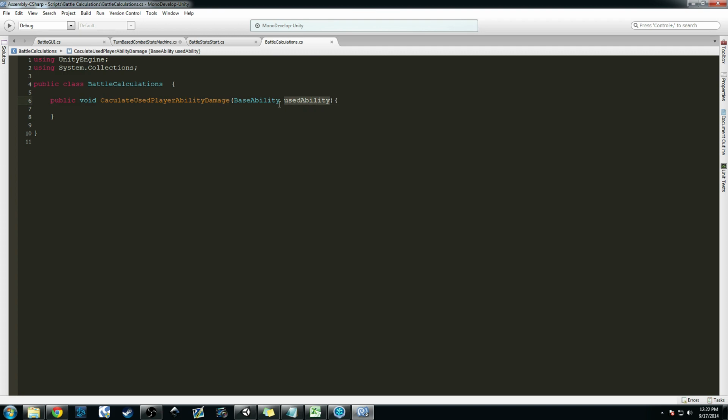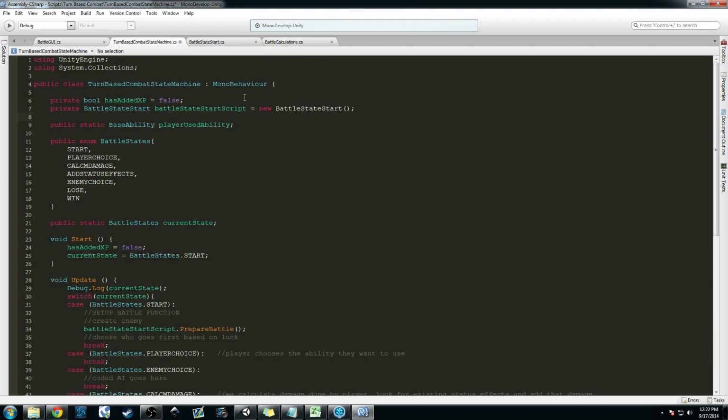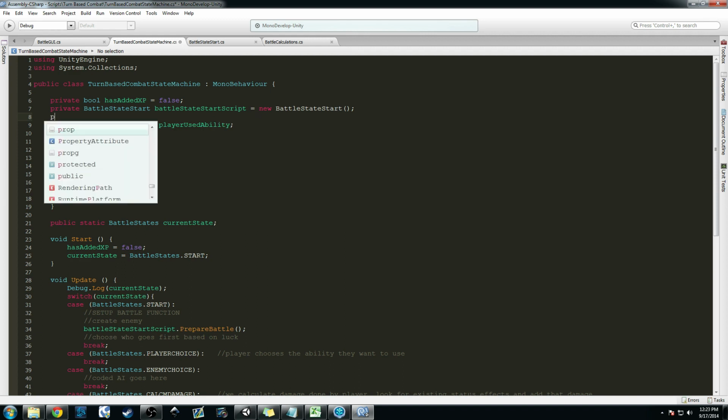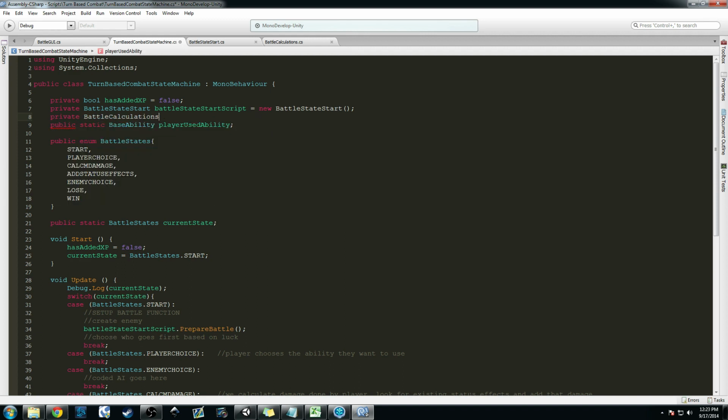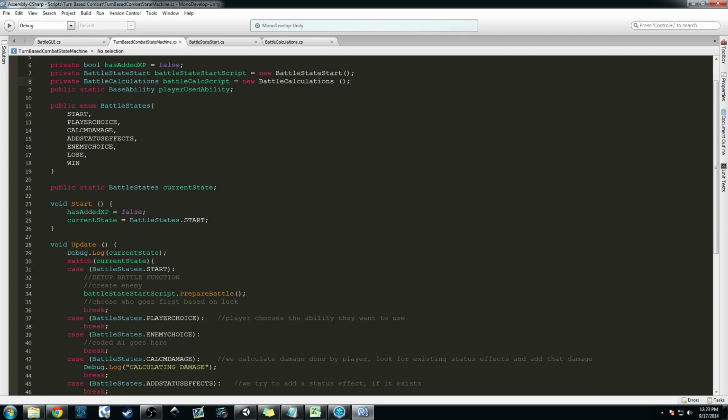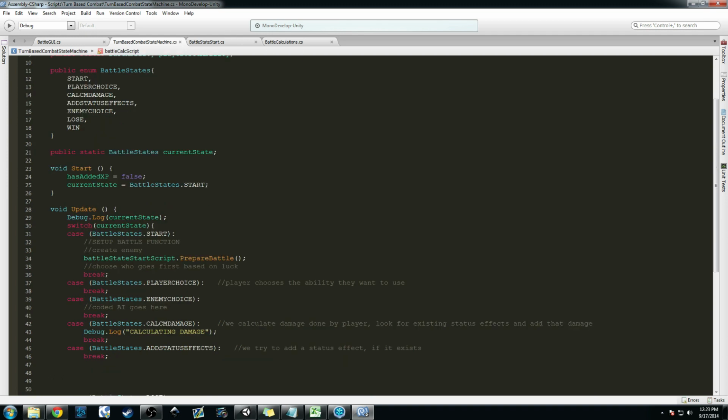So once you have that, go back into the turn-based battle script. Under this private battle state start battle script here, where we create a new instance of that, we're going to actually do that again, but we're going to do that with the battle calculations. So you're going to go ahead and do private. It's going to be of type battle calculations, and we're going to call it battle calc script. Okay, and we're going to set it equal to a new instance of it. And now we can go ahead and call the function using this battle calc script variable.